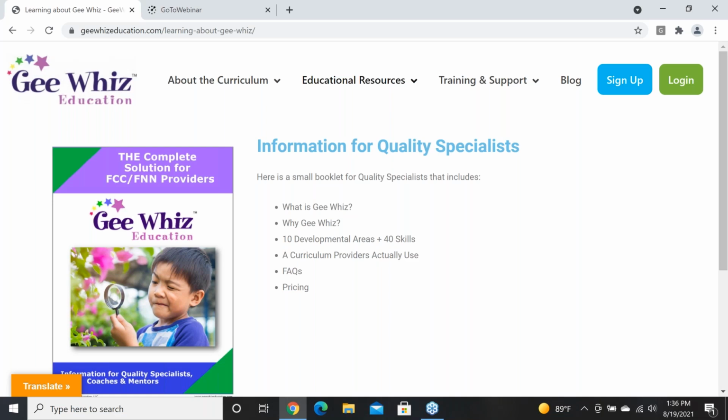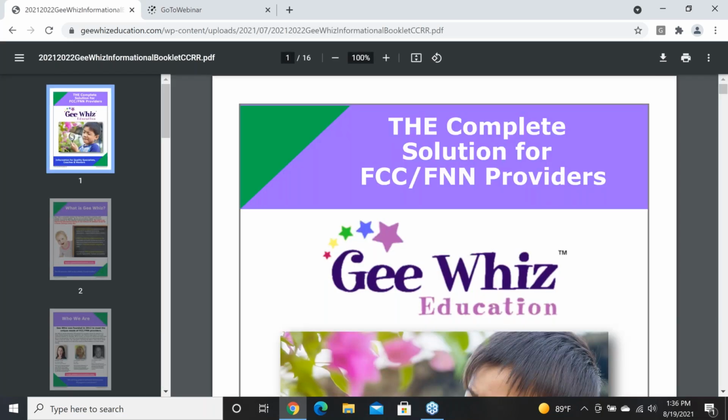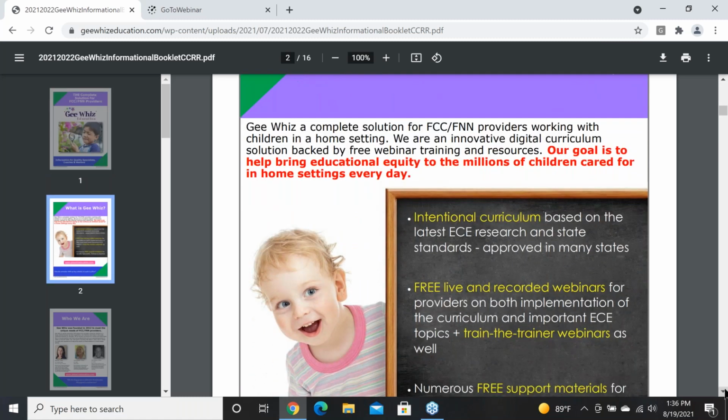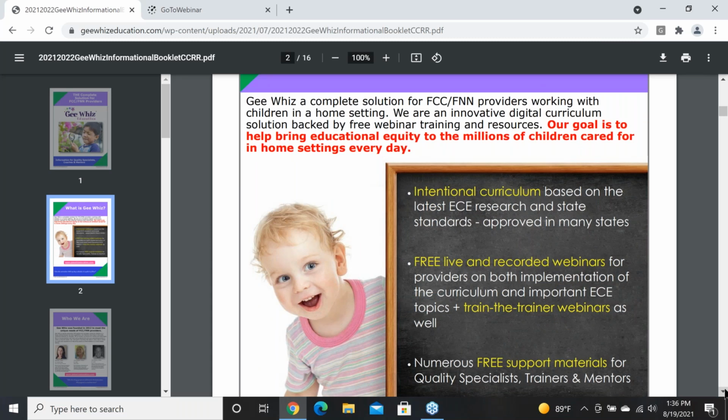that would kind of give you an overview of who we are, what we do, why we do, how we do, all of those important questions. So I'm going to open this booklet. It is simply a PDF, and we're going to talk about what is GWiz. First and foremost, our goal has always been to bring equity to children and providers enrolled and engaged in family child care. For too long, family child care providers have felt like second fiddle to centers.